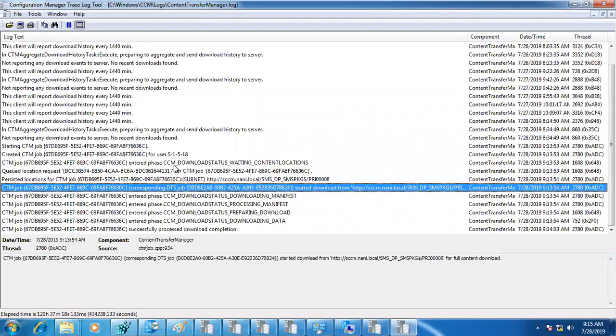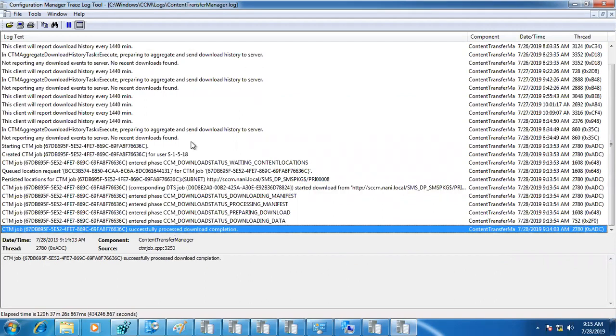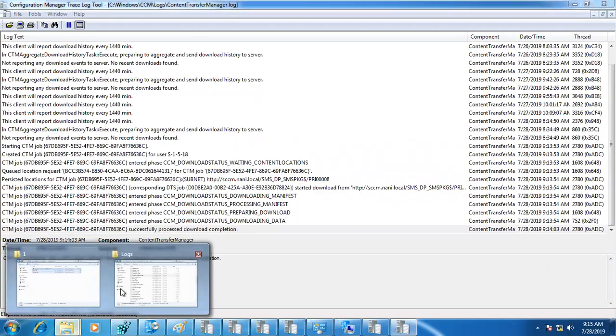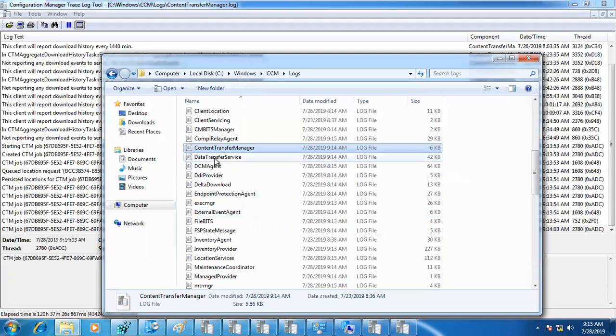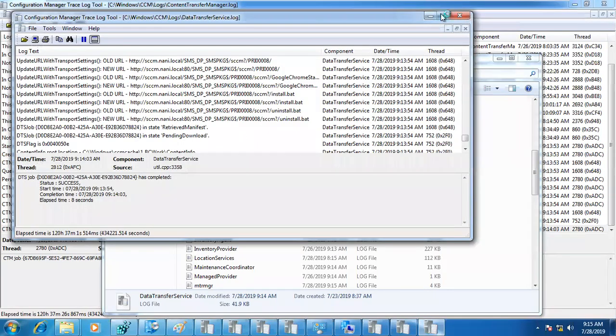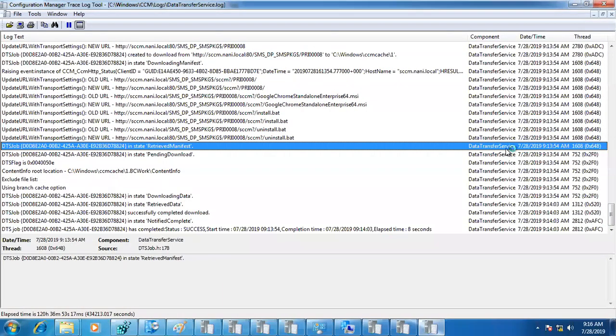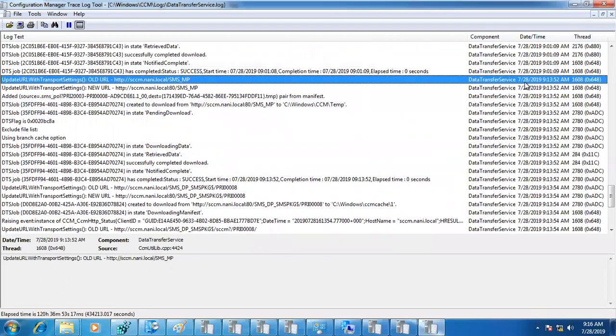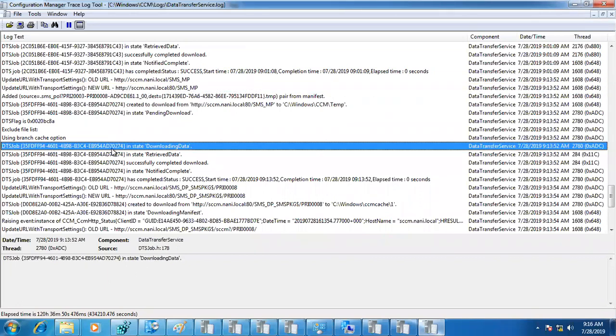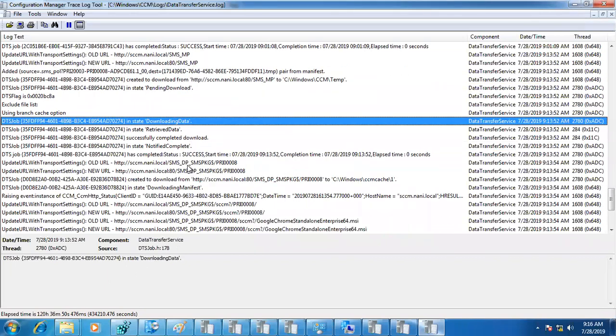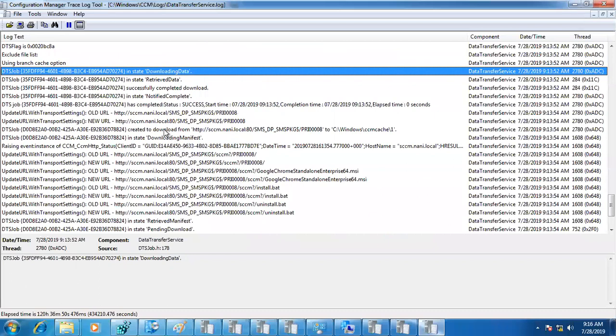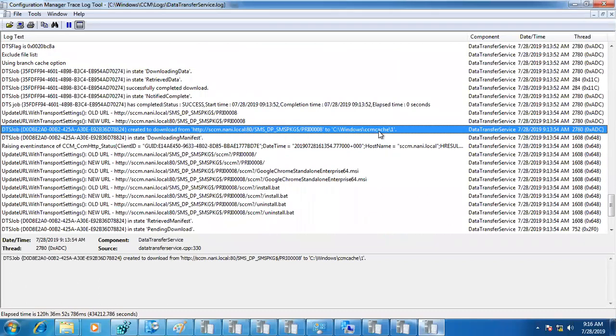So you can see the start and stop completed command in the content transfer manager. When you open the data transfer service.log, you can see at what time, 9:13. At 9:13, it started, pointing to the management point to get the policies. Then if you go down, it's downloading data, and you can also see where it is getting downloaded, CCM cache 1.